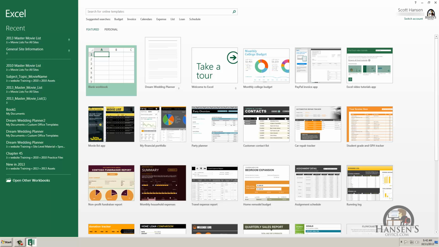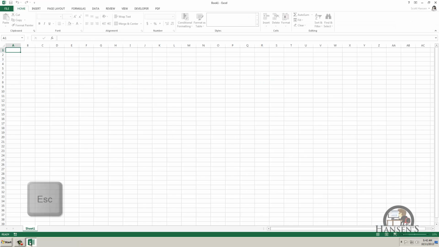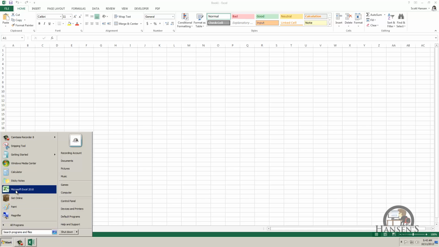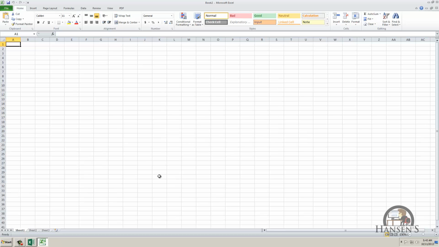So this is the start screen that we just talked about, but I'm going to hit Escape to get into a workbook. And then the next thing I'm going to do is go back to the start screen and launch Excel 2010, because I want to contrast a couple of things here.